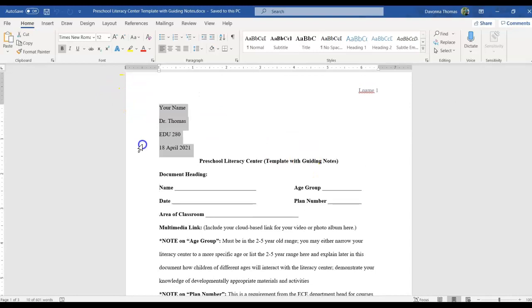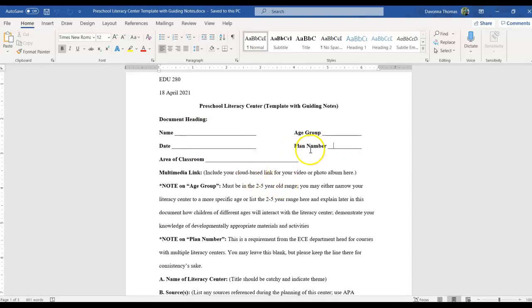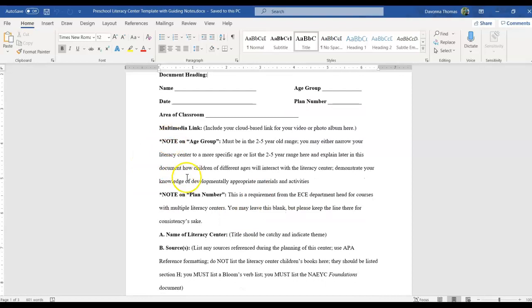my header. This is a standard document from the department head, and I don't want to deviate from that, so just go ahead and put your name again, put the date again. You can leave plan number blank, but leave it there. Area of classroom, just describe to the best of your ability where you see this activity taking place in your classroom. Age group, I have a note on age group.